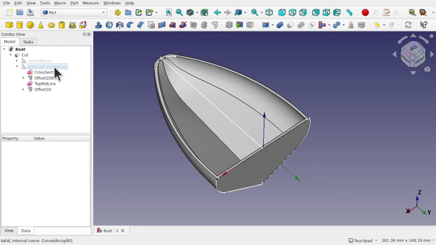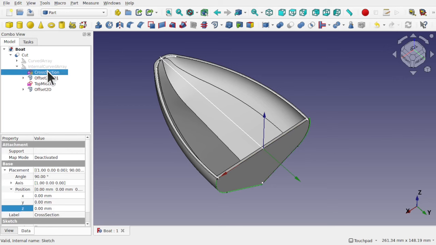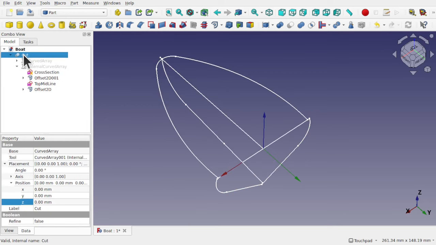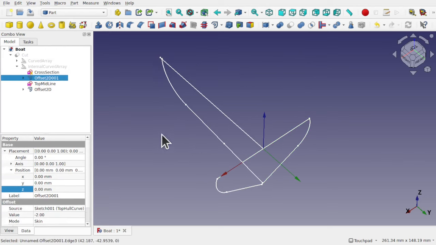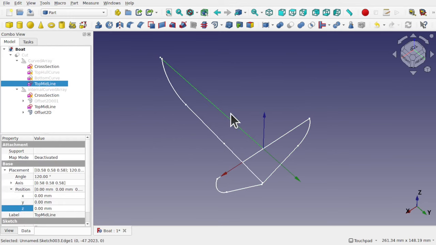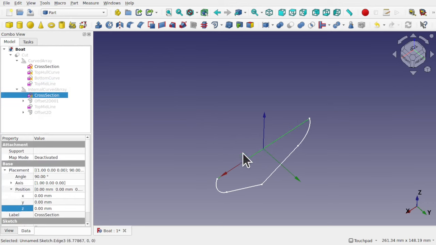Inside this internal curved array, this one here, we have the cross sections. Press the spacebar on that. You can see the cross sections are in there. Let's click on the cut and hide it so we can see that cross section there. And we've got this offset. We're going to press the spacebar on it because we don't want that. And top midline, press the spacebar on that. And this one, press the spacebar on that. So basically, we've just got the cross sections.